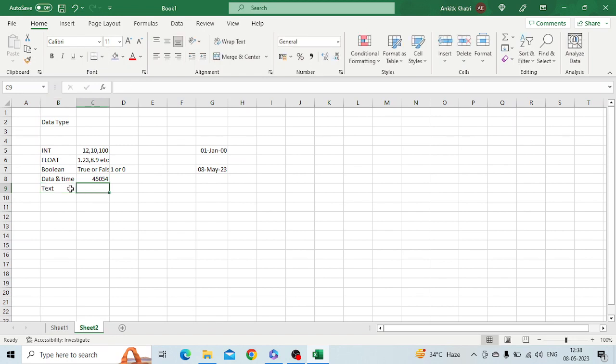Now text consists of basically three different types. One is alphabets, or any name, anything in that matter is considered as text, like ABC. Or if I say A12, which is alphanumeric, is also considered as a textual data type. Third one within this is symbols. If I say $, hash, any such symbols are considered as a textual data type.